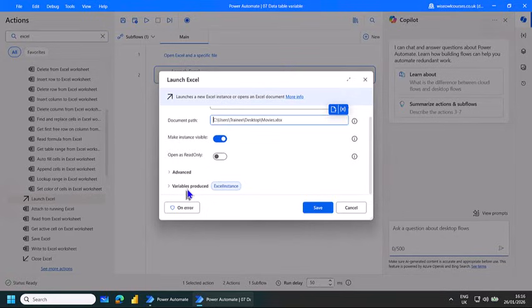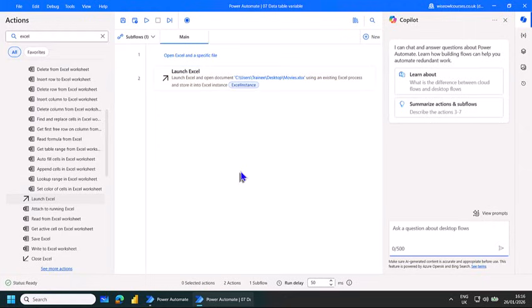When you open Excel, it actually opens what's called an instance of Excel. And I can name this instance should I choose to. For this example, I really don't need to do this. So I'm going to click on Save. That action will open Excel and it'll open a particular file. Now I want to read the contents of that file.